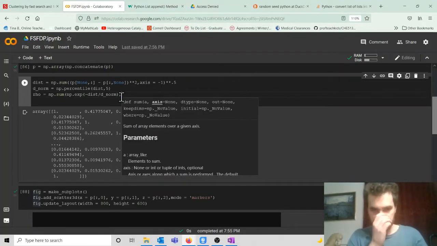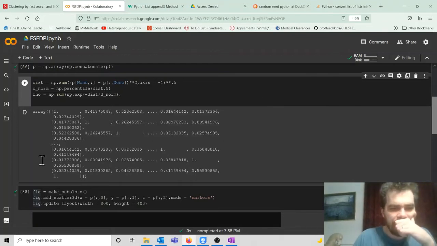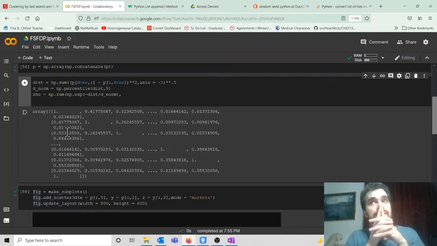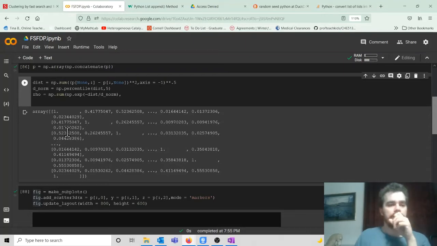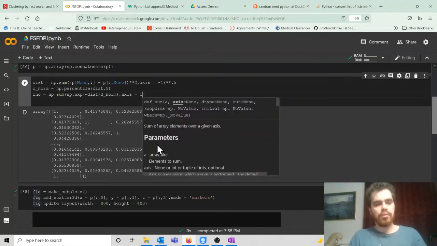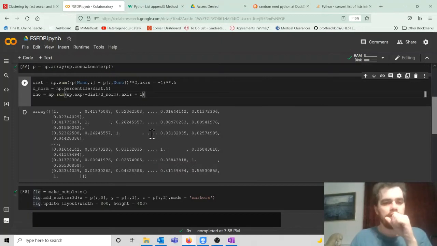And what axis do we want to sum along? Well, unless I miss my guess, these should be symmetric matrices, so it shouldn't matter whether we sum over rows or columns. We can actually check that, but axis is equal to 1. And then we'll take a look at it.